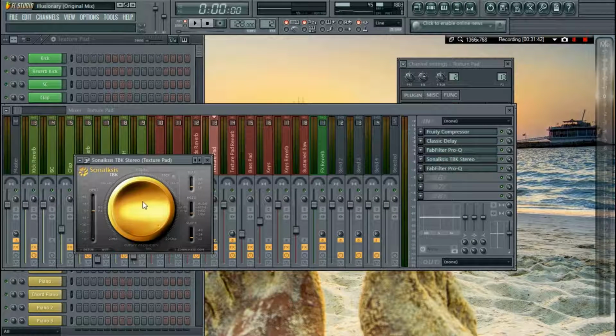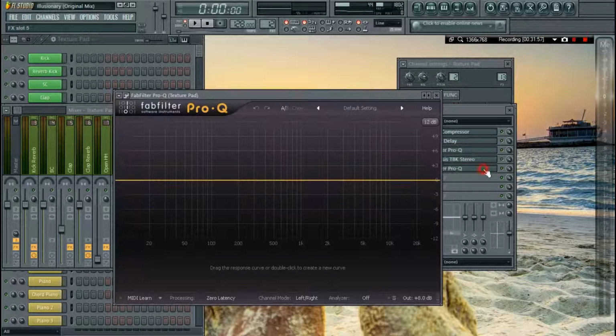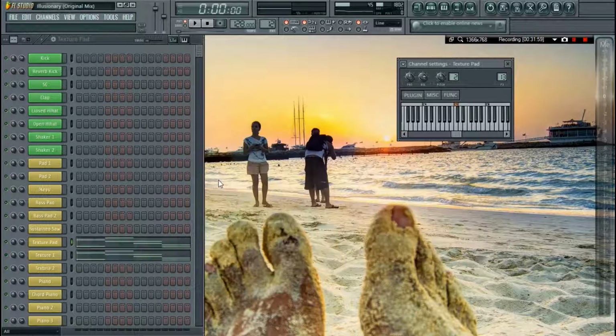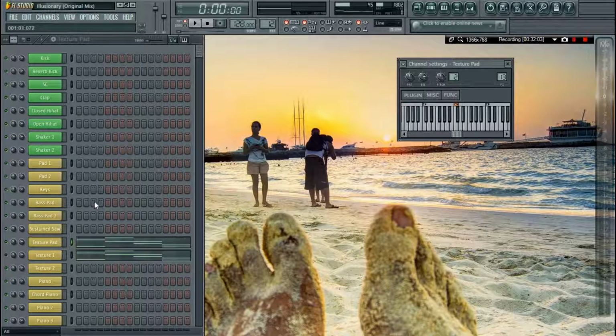Resonant frequencies here, quite a lot of them, and a high cut, low cut, sorry. This is just a Sonalksis filter that I use. It's very light on the CPU. Highly recommended, very reliable. Does what it should do, and I used it just for a simple high pass and a low pass on the pad, and just the gain. And as you can see, it's routed to a reverb here, which I'll show in a minute.